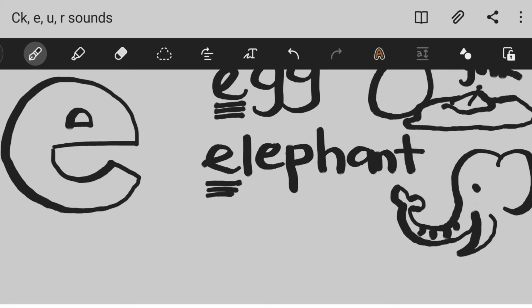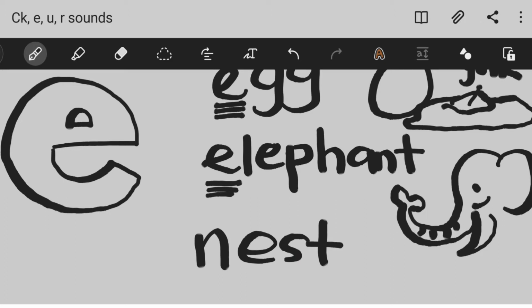There you go. Happy elephant, I guess. Looks like a mustache. Another example would be, maybe, nest. Nest, the sound does not really start at the beginning. The sound would be in the middle. Nest.